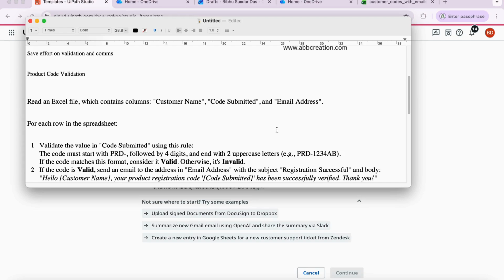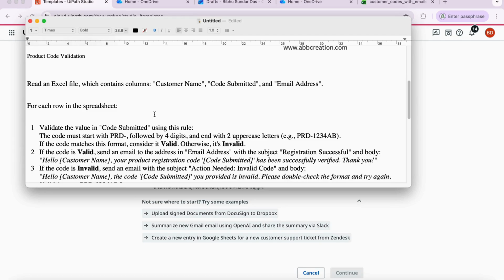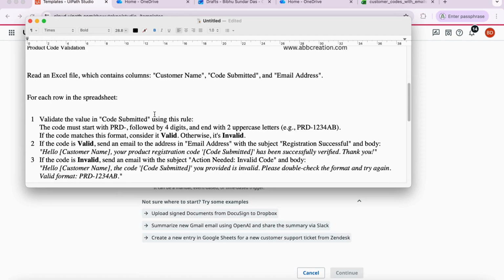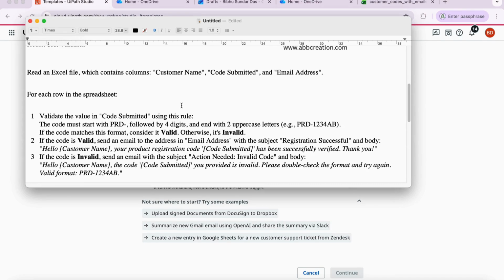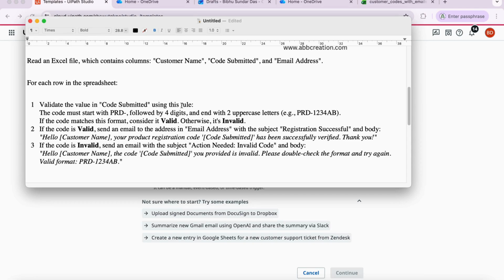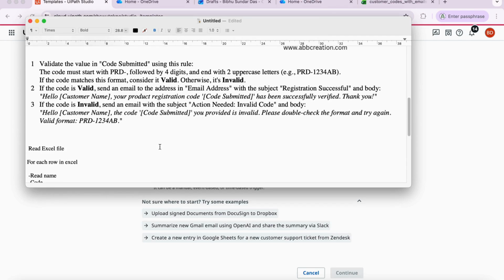Once we get this, we will do a for each loop on the Excel and read the details. Once we read the details, we will verify them, right? If it is a valid code, then you can send a confirmation. If it is an invalid code, then you can send a notification to the customers, right?